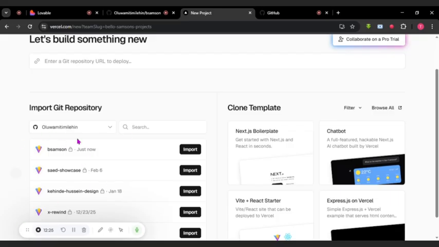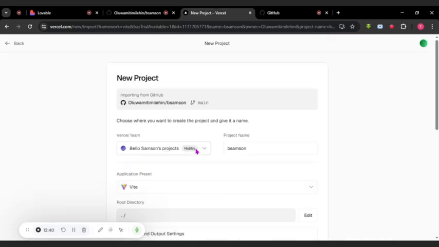So these are all the projects I've worked on recently. And if you look at it, B Samson, that's the title of the project. If I click on import, the beautiful thing about Vercel is it automatically knows what kind of project I have, what kind of framework I'm using, if it's Vite, if it's React, if it's React Native, and so on and so forth. Or if I'm just using plain vanilla CSS, vanilla JavaScript and stuff like that.